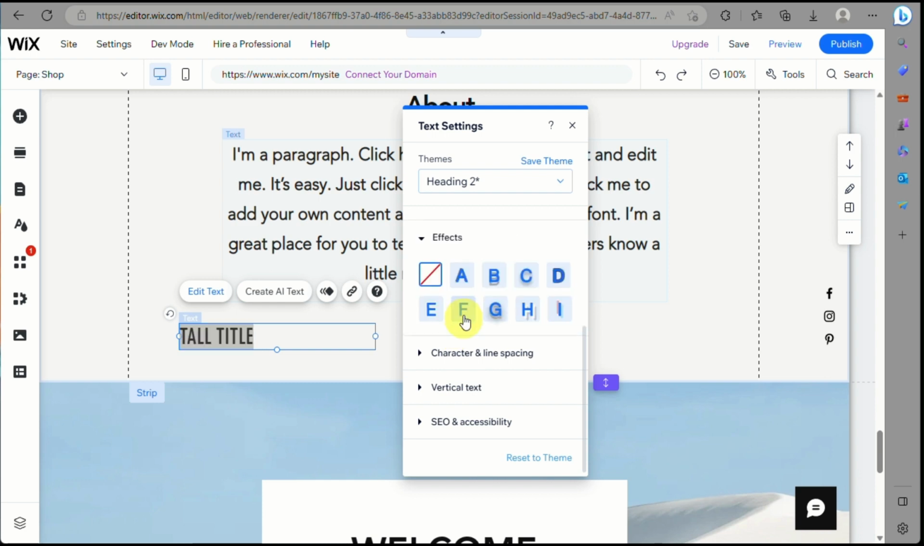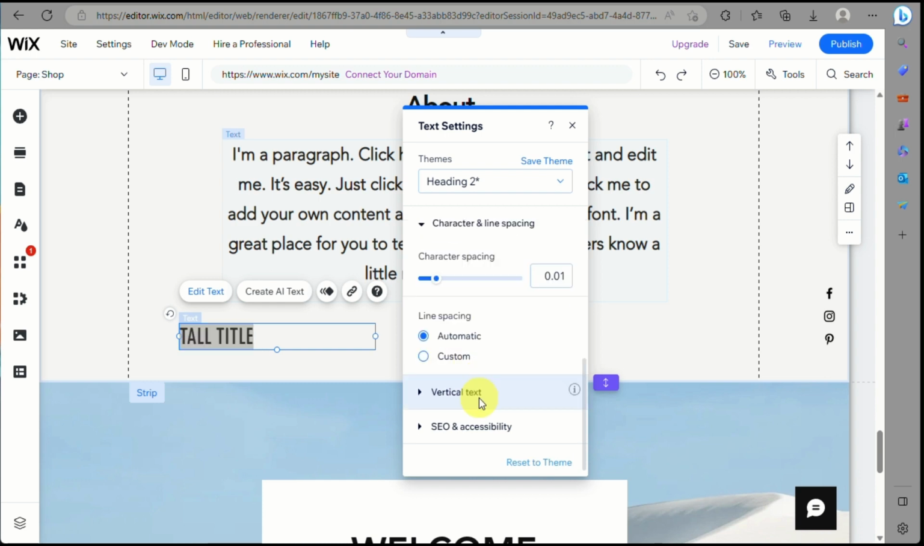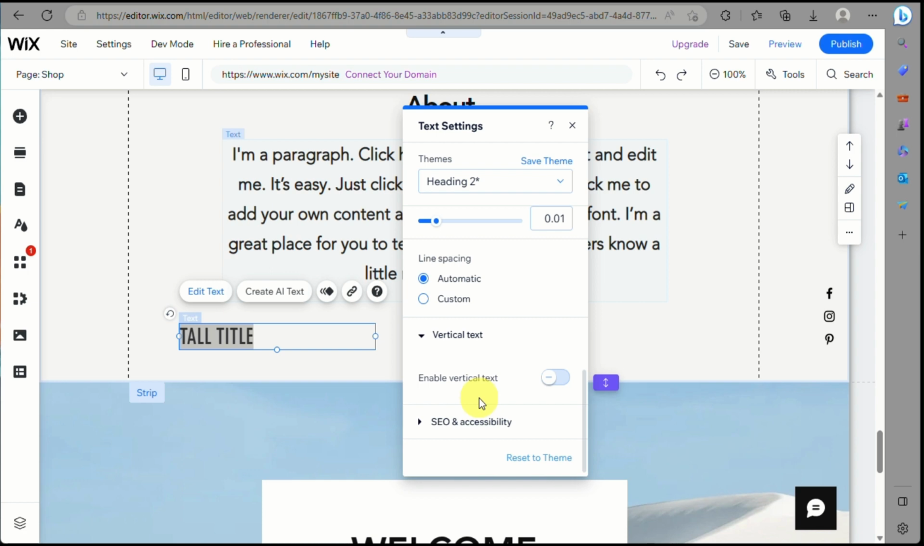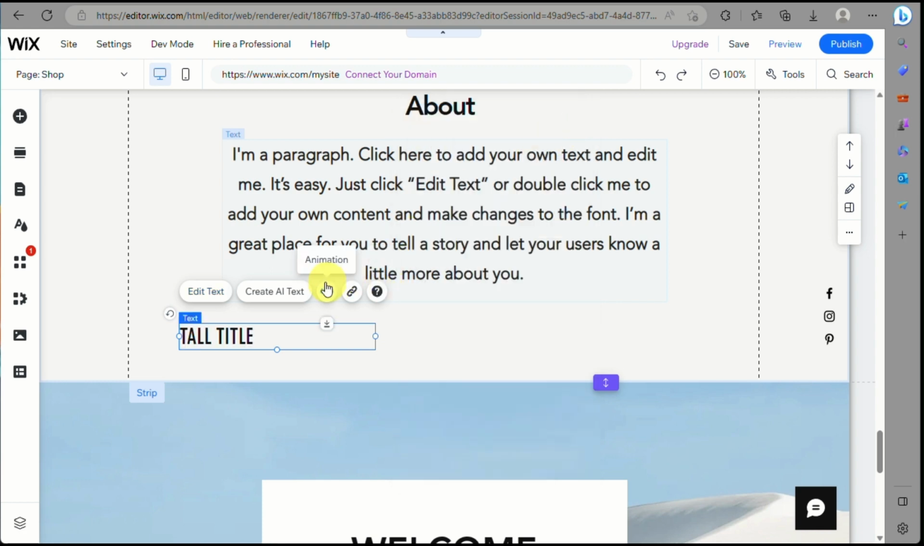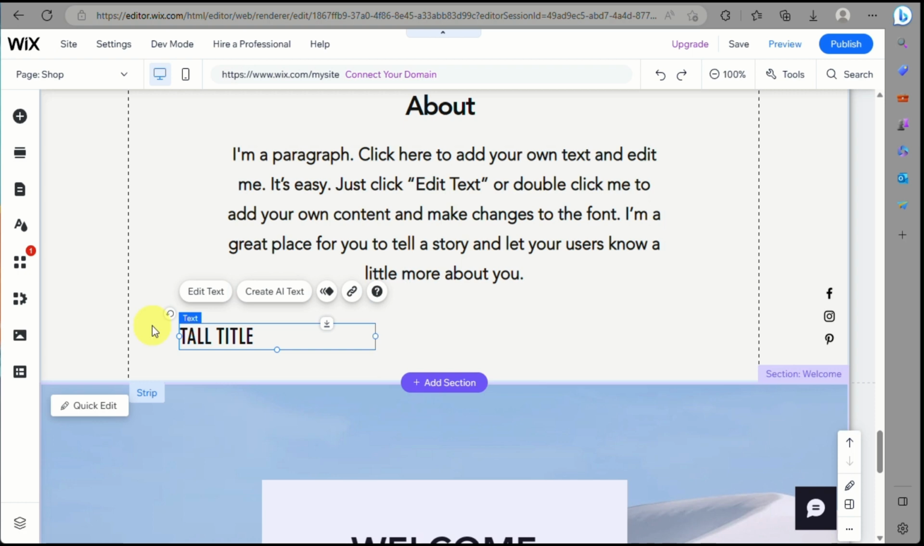When you click on edit text here, you'll be able to add effects. You can change the theme. You can even edit the font size, font style, and the font color as well. Once you are satisfied with that, you can even add animation and even add a link into the title or into the text. And that's basically it.